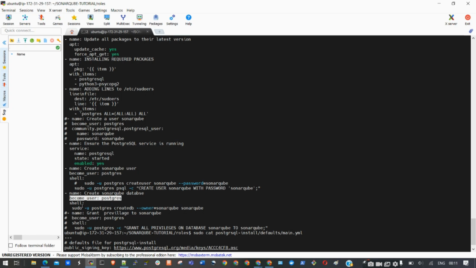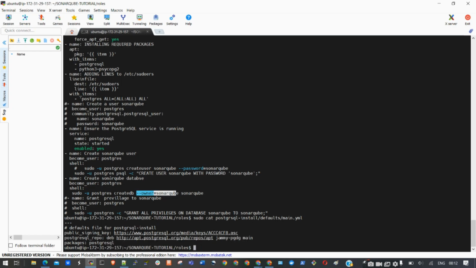Next thing is to create the user. So what is the command to create the Postgres user? This is the command to create the PostgreSQL user, and this is the command to create the database: sudo space hyphen u postgres, then createdb. Createdb means we are creating the database. What is the database name? Sonarqube. Who is the owner? Hyphen owner as Sonarqube. That's it.